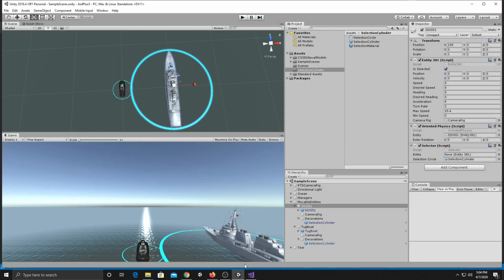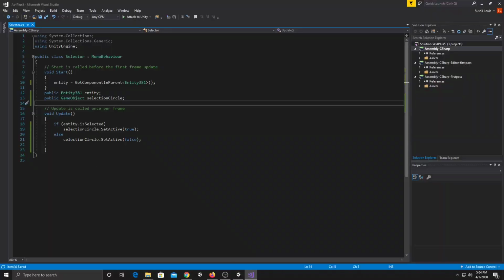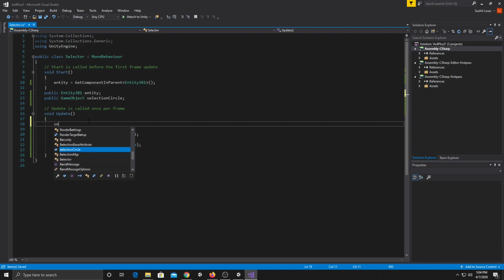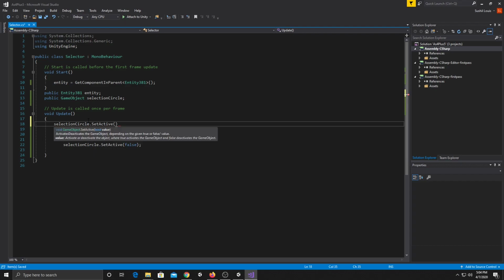I just realized something. I don't need to do 4 statements. I could just say selection circle dot set active to whatever the value of entity dot is selected is. Right? If this is true, set active true will execute. If entity dot is selected is false, set active false will execute. So I don't need this.